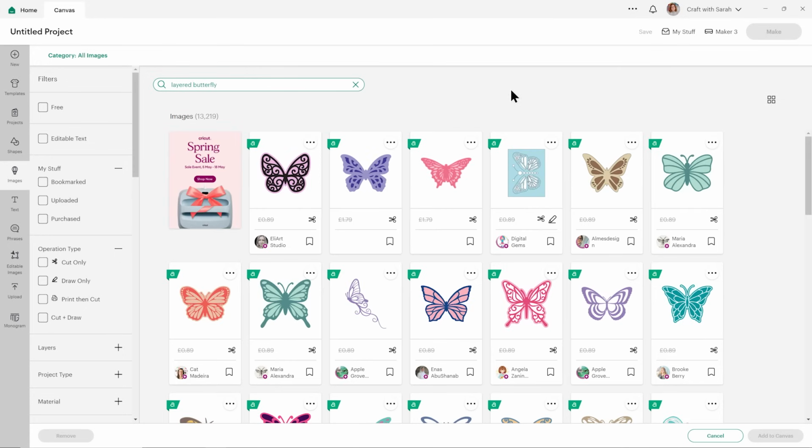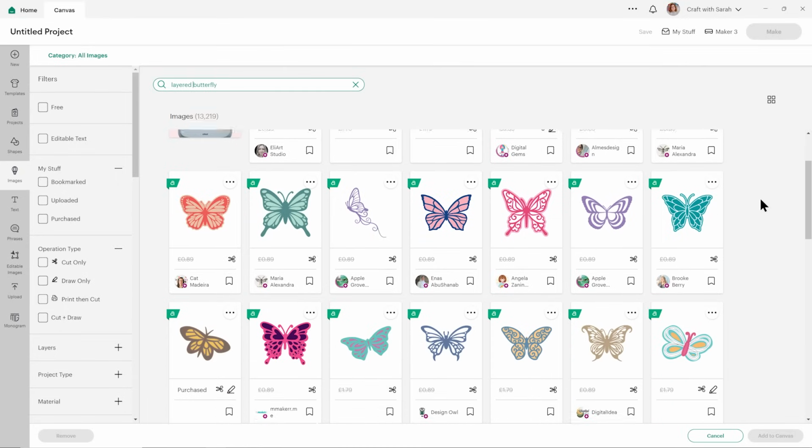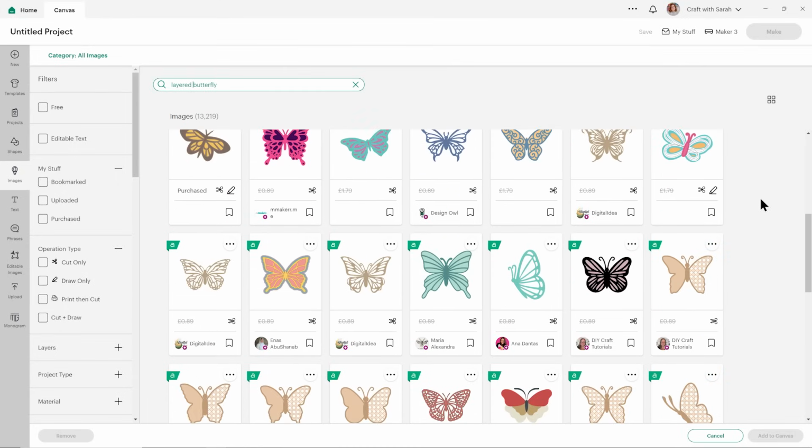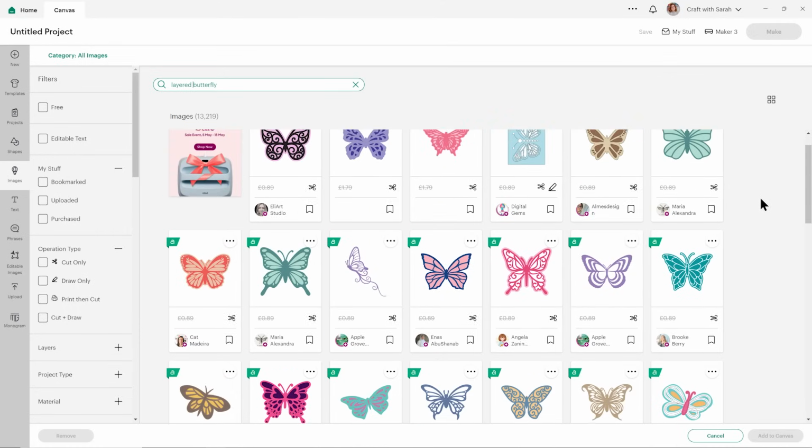There are some lovely images in here. Of course, it doesn't have to be a butterfly, choose whatever you want. I just really like making butterfly and flower cards, which is why they have featured quite heavily in this countdown.